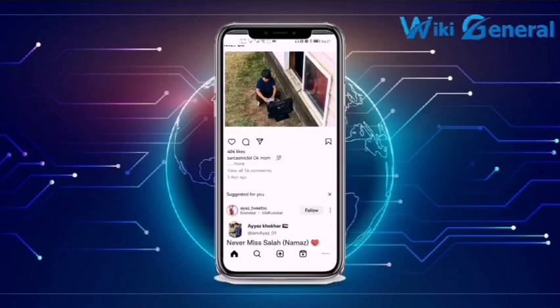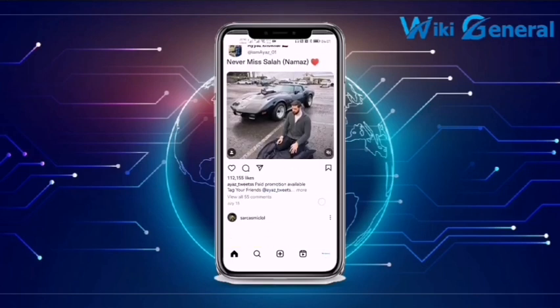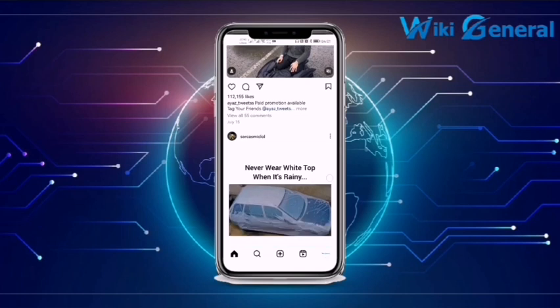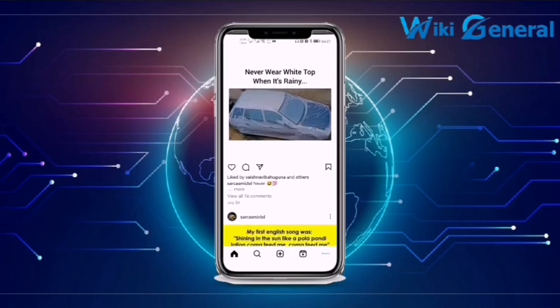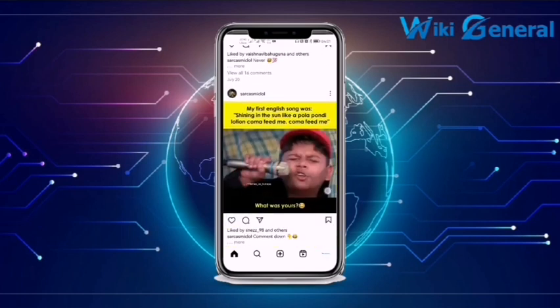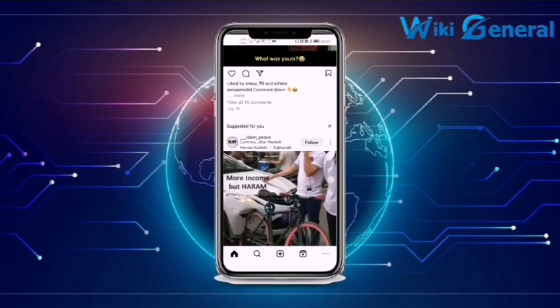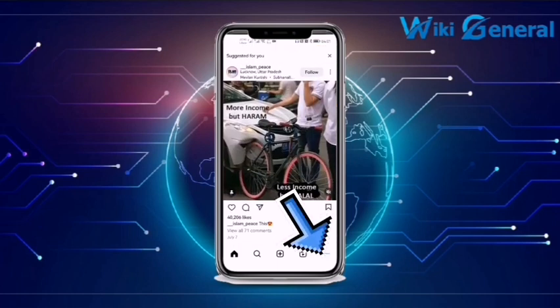Welcome to our channel. In this informative video, we will show you how to add multiple photos on Instagram story. If you are worried about this, don't be worried. It is too easy. Let's follow our steps.